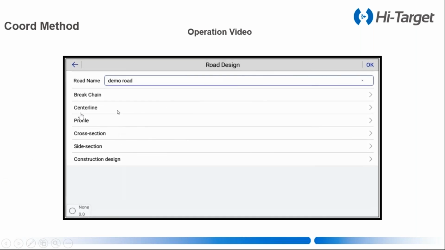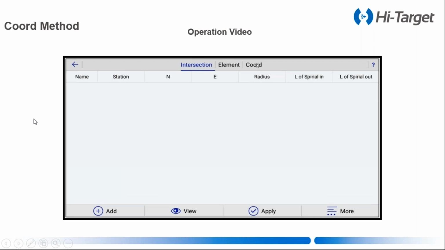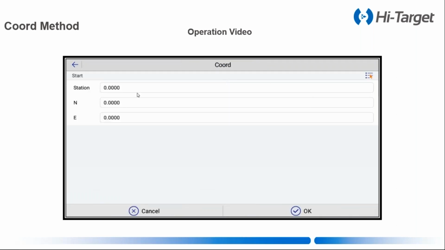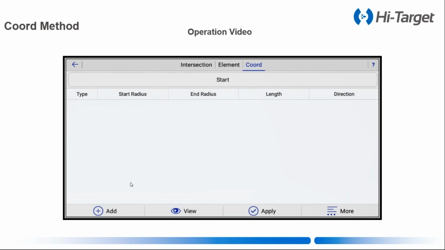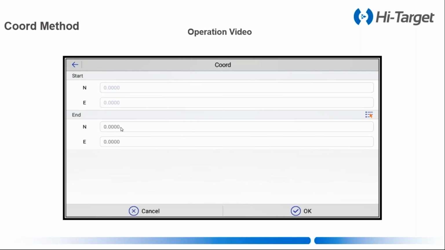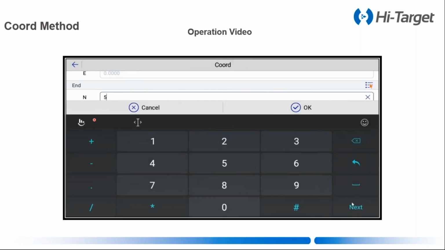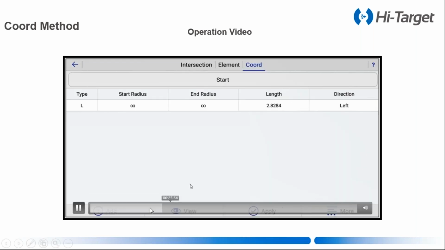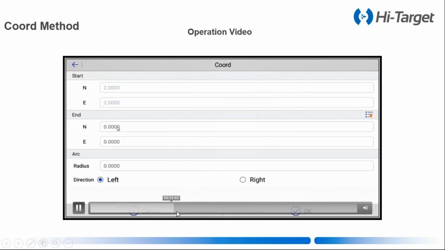We click the center line and choose the coordinate methods. We click start to input the parameters about the starting point. And then we can choose the straight line or circular curve. Here we just input the coordinate of the endpoint. You can see.